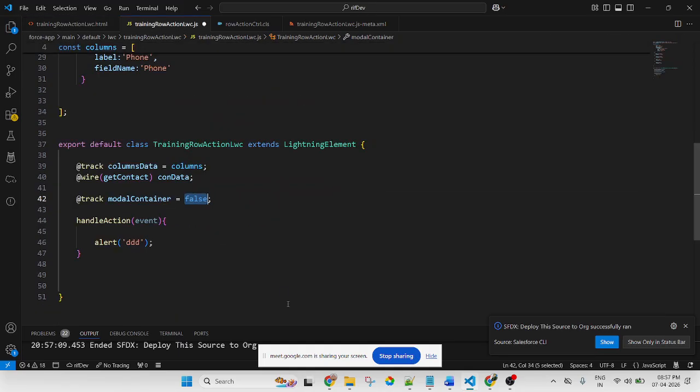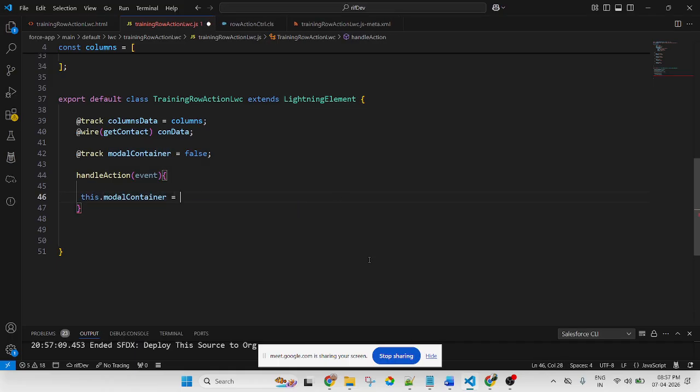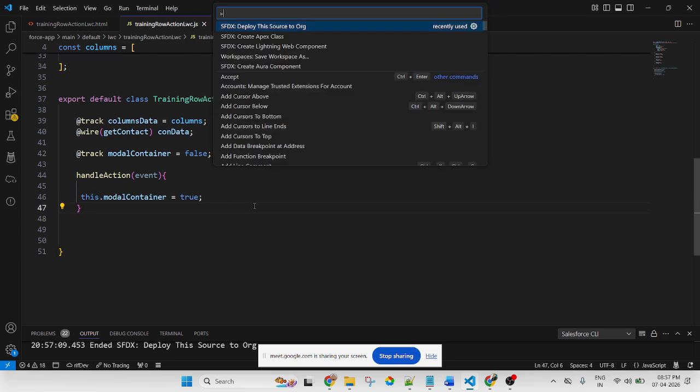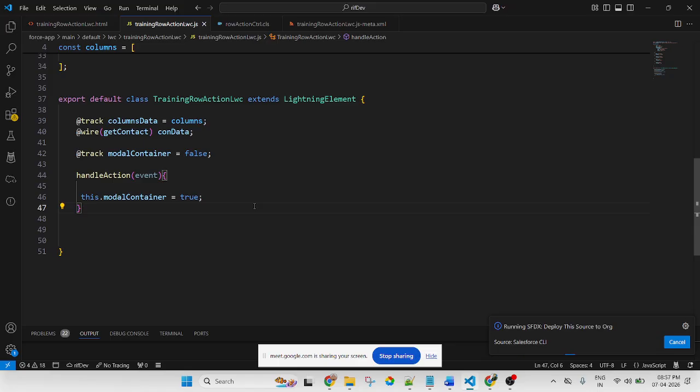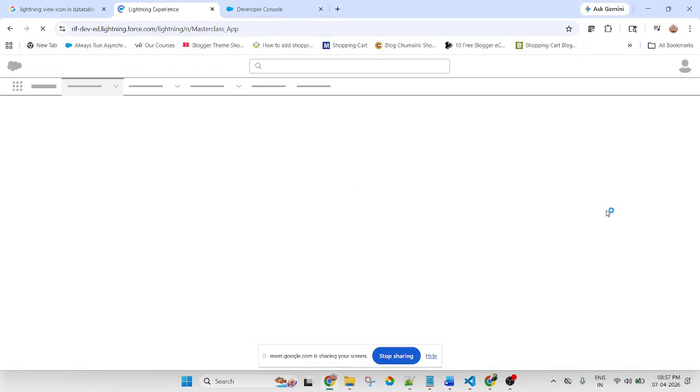But how to display it? First of all we need to pass the value. This is false. So this dot modal container equal to true, so that the modal pop-up will display. Once we click on the button, this action will execute, and to this modal container I'm passing the value true. So once it gets true, the modal pop-up will display. Now let me deploy once again. Now let me go to Salesforce and refresh the page.